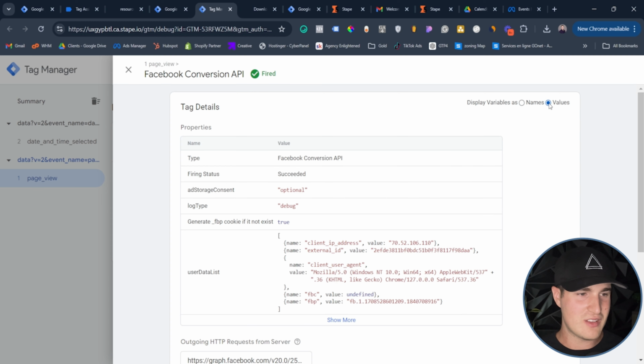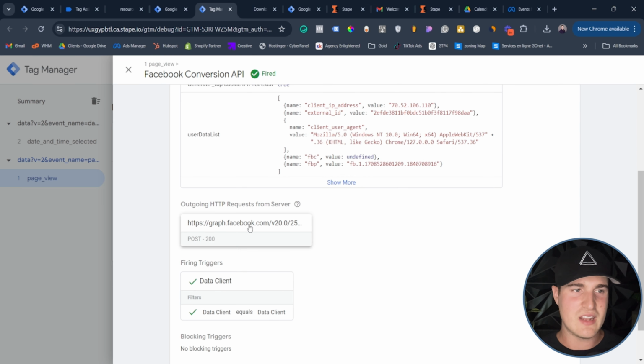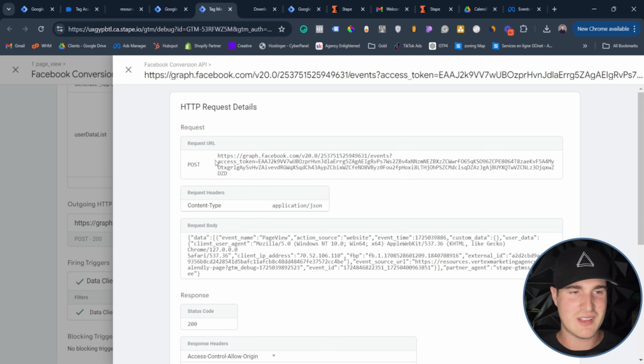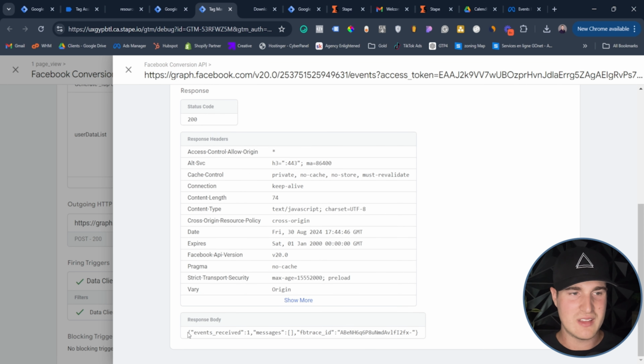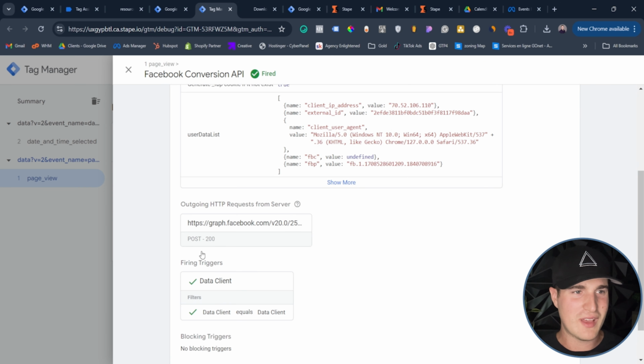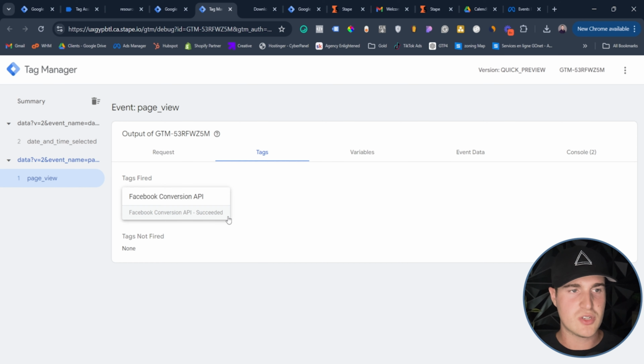and in case you're technical and you want to have a look at it, you can click on values here. You can see what is the data that was sent to Facebook, and then you can even look at the post request that was sent to Facebook, and then this response right here just tells you that it was accepted. But again, you don't need to worry about that. Just when you're previewing, just make sure it says succeeded.